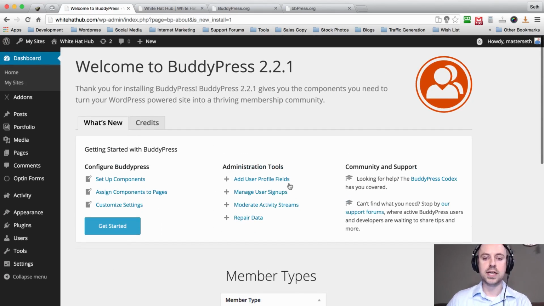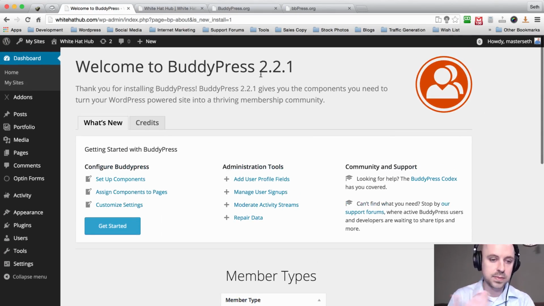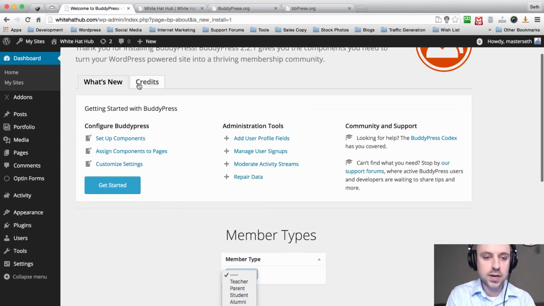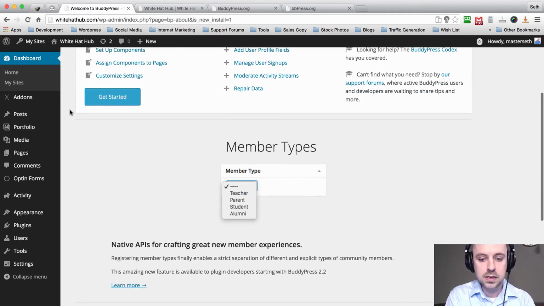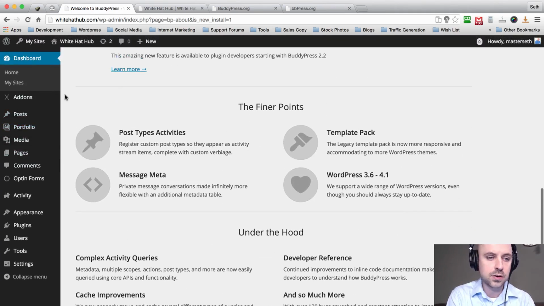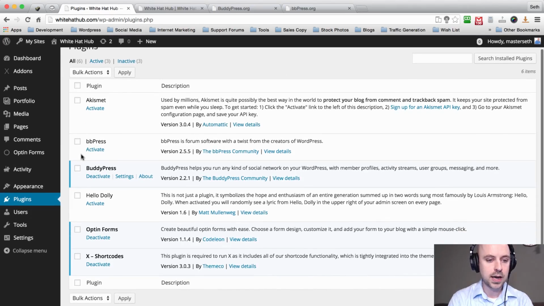It's going to bring you to the dashboard or the welcome page of BuddyPress, and it's just going to help you understand, give you basic starting points for the configurations and stuff. And then it also has credits of who actually developed this site as well. And you can read all this stuff down here. It's going to give you a rough overview of BuddyPress. And then we're going to scroll back down to plugins again, and we're going to activate bbPress.